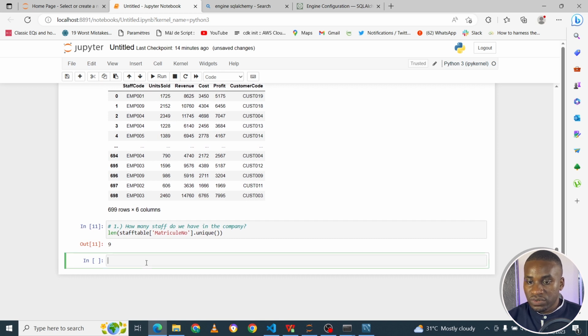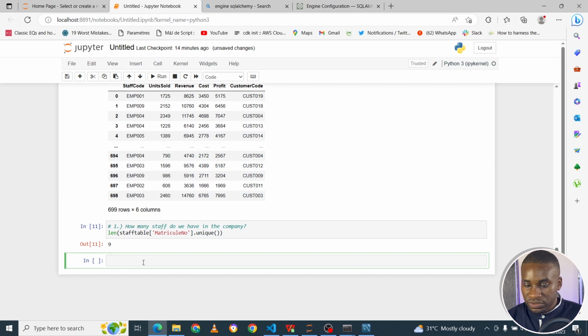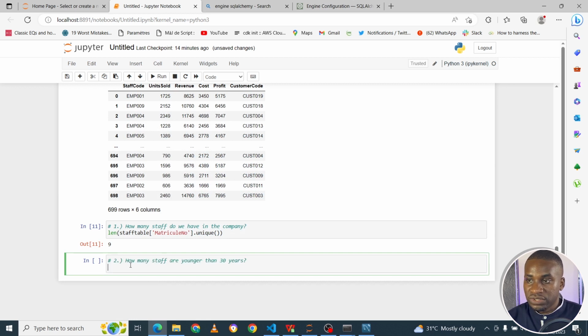You can also say, for example, you wanted to get how many staff are younger than 30. Again, this is an interesting exercise for you, and it'll be interesting to see how you can do it. If I get this, for example, so that I don't type too much, again I can say staff table, and then I change this to age because we are now talking about age.